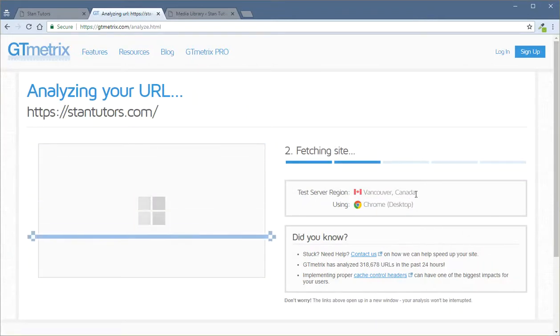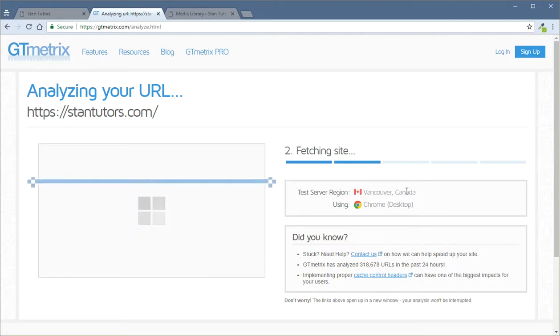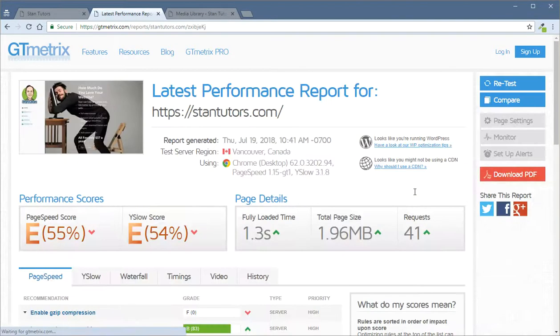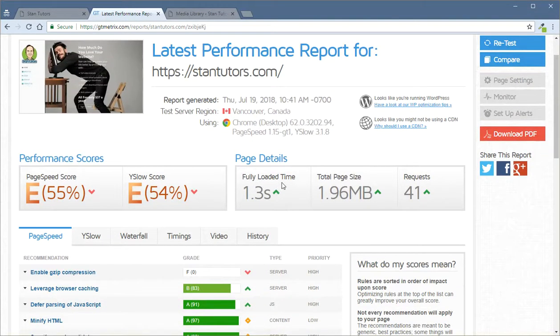If you're in China, it's probably not best to test it from Vancouver, Canada, so this site might not be best for you, but it might give you a general idea of how fast your website is. So fully loaded, this website loads in 1.3 seconds. Now, this is a basic website. It does have a huge image on the home page, and then it's got the logo, and then it really has not a whole lot else on there. So that really speeds it up.